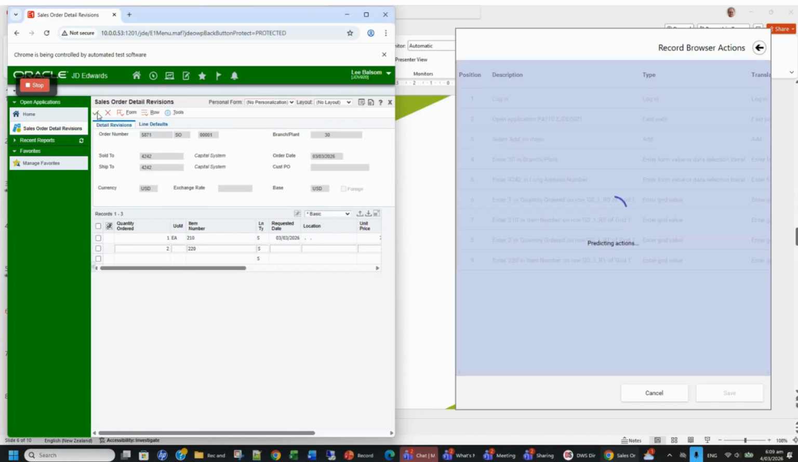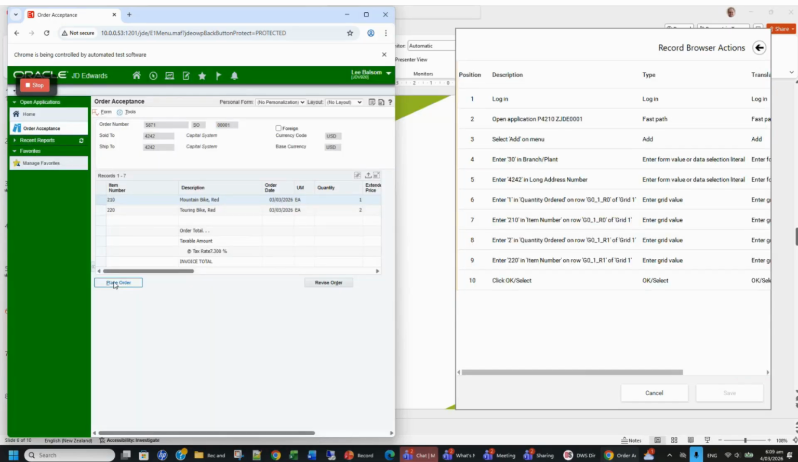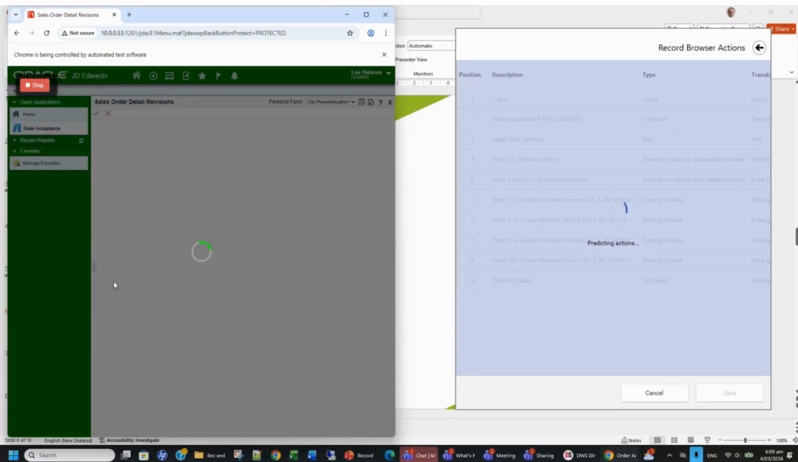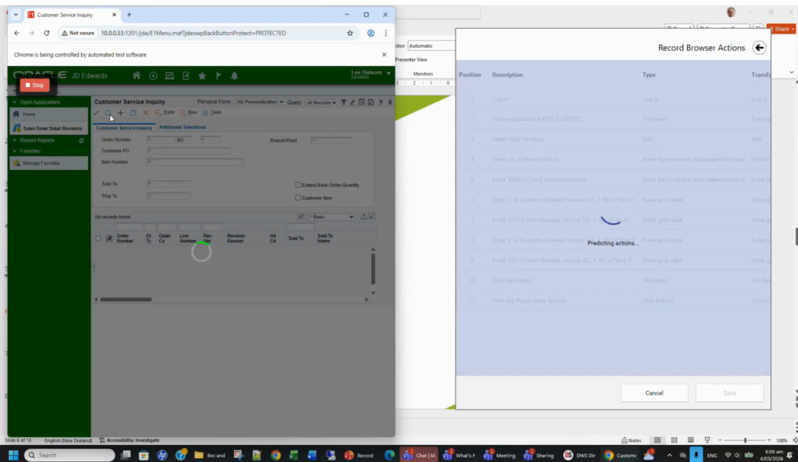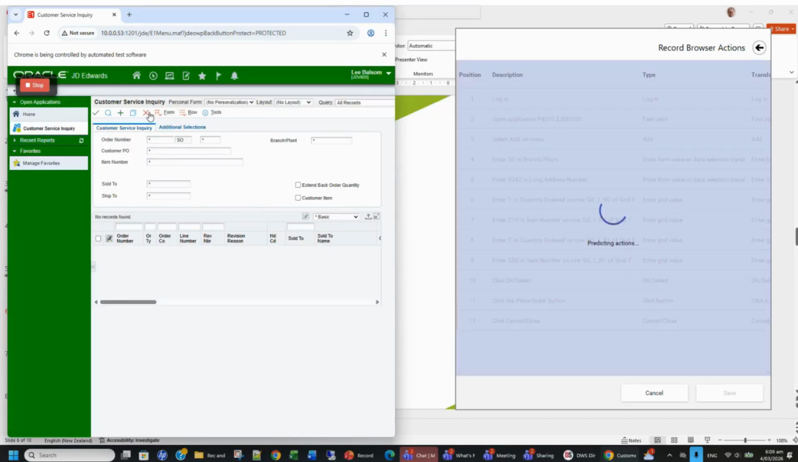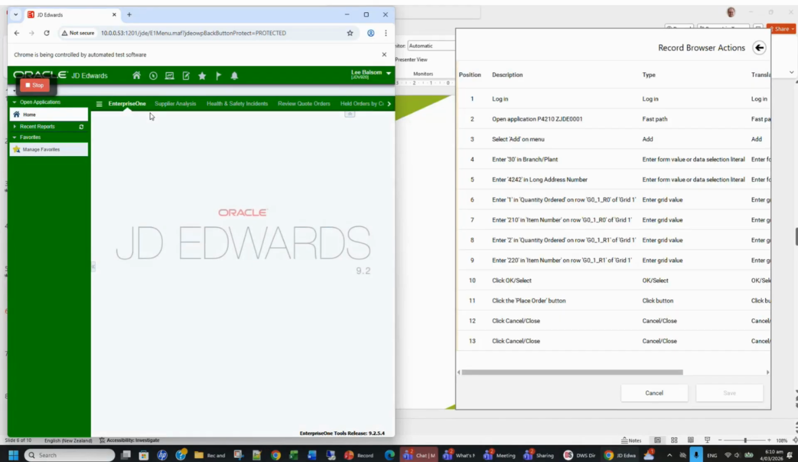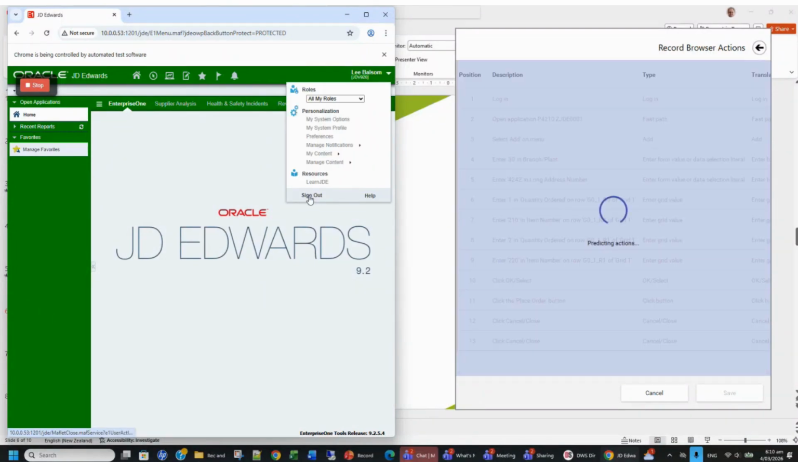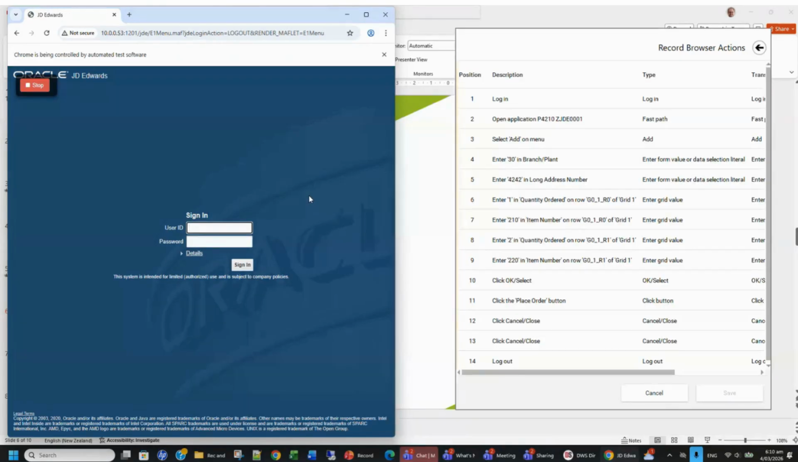We'll hit the save button. The OK, and in this particular environment, it's asking me for order acceptance. So I'll place the order. That's committed my transaction. Now, like all good test scripts, I'm going to tidy up after myself. I'm going to close out of the screen, close out of the customer service inquiry. And finally, just to really tidy up, is a logout. And that's as difficult as it is.